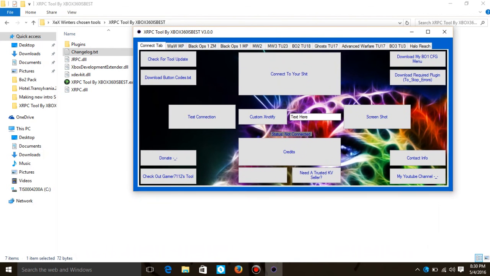Now this is a big, free tool. You also got Donate, Gamers, 711's tool, which I recommend looking at. It's pretty decent. Screenshot, X notification, I guess. I don't know what that is. Test. You can download plugins: Black Ops 1, GFC menu, VFG menu, contact, YouTube, code buttons, and tool.